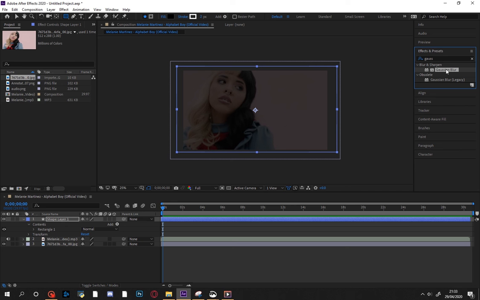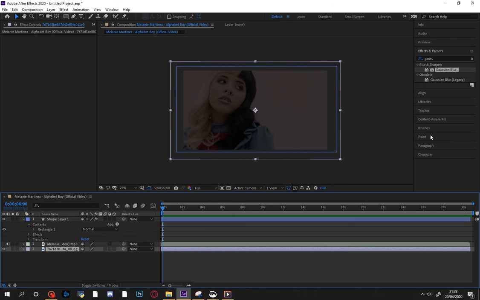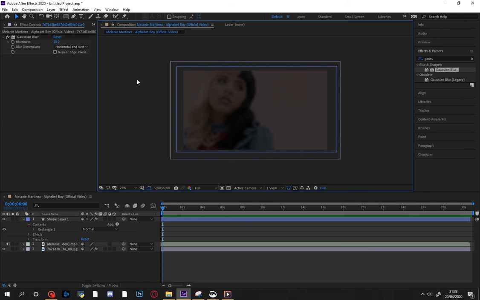So now we're going to add a blur to it. I usually add blurs to the shape layer and also the photo layer. It gives it more of a refined look. So after you've blurred them both, it should look a bit like this. So it'll look pretty good.